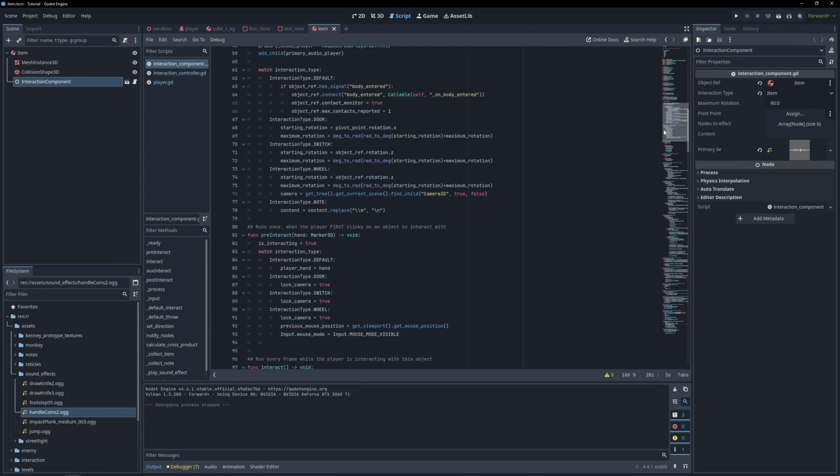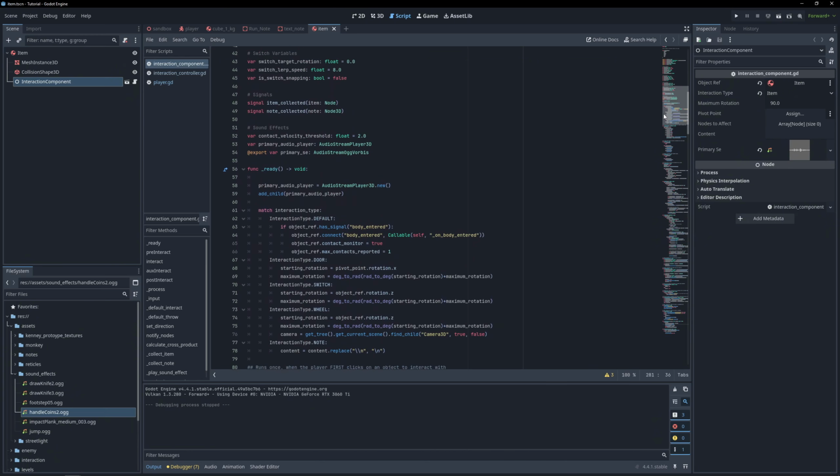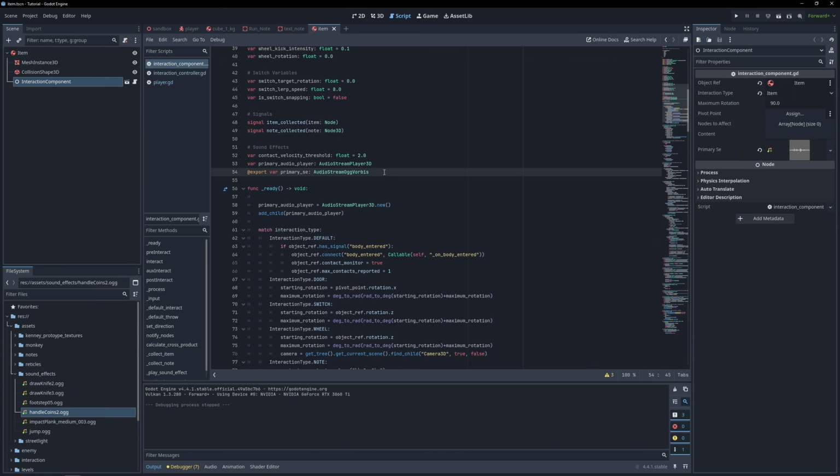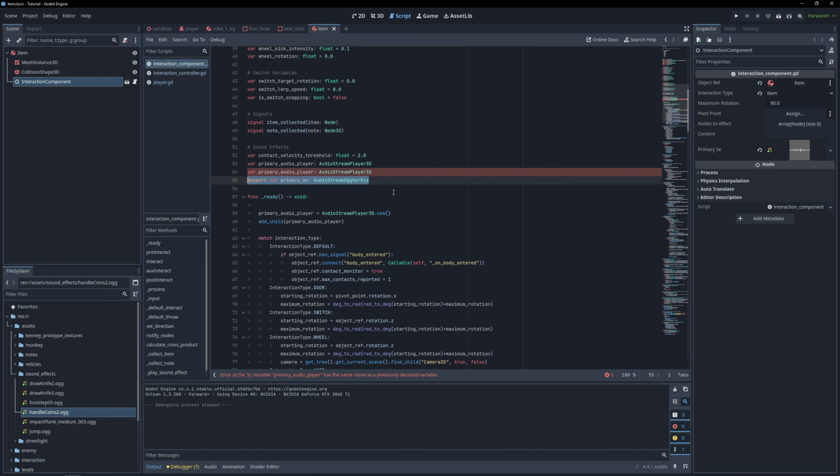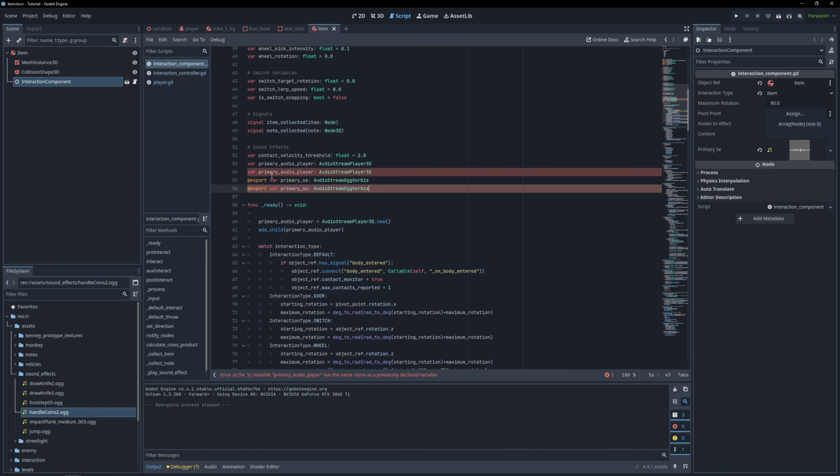So go back to the top, and we're going to go ahead and find our sound effects, and we're just going to copy and paste our primary audio driver and our primary sound effect. And instead of primary, we're going to call these secondary. And instead of primary, we're going to call this secondary as well.